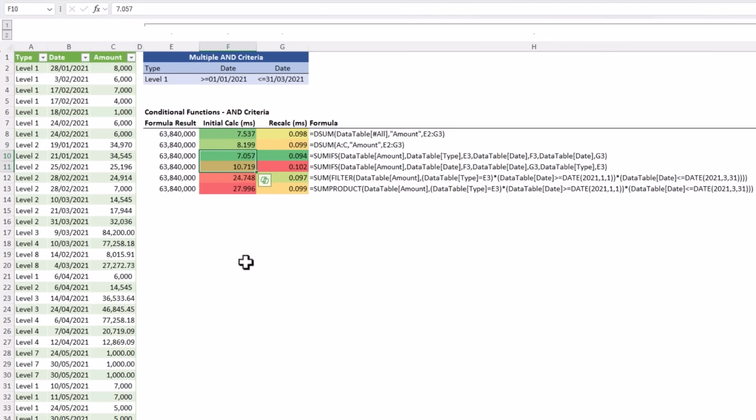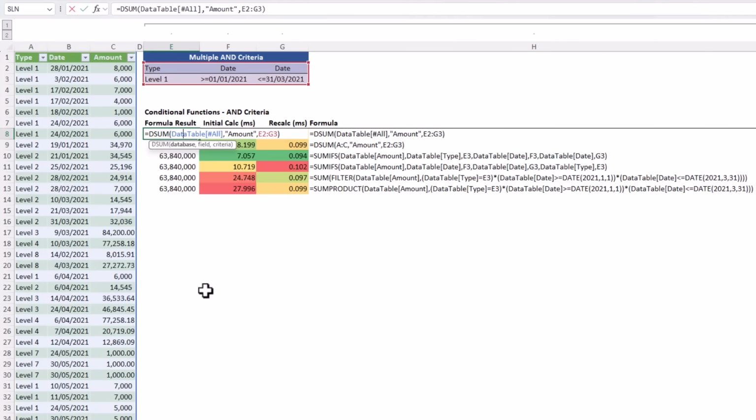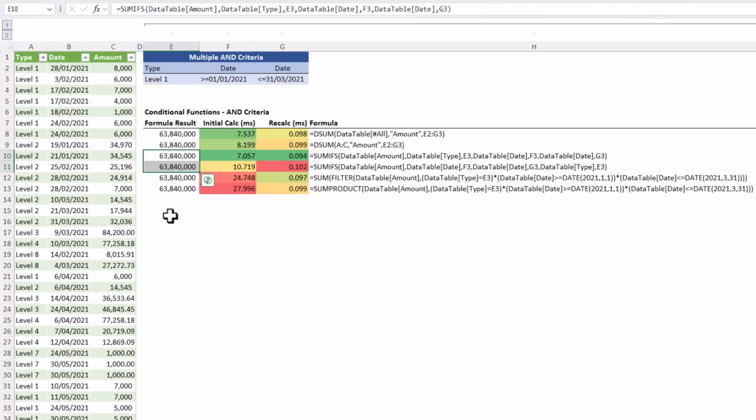The first function is DSUM, which I covered in a video recently, and quite a few people asked how fast it was compared to SUMIFS. Well, you can see here that it's pretty much the same, even when using whole column references like we have here. Now, when comparing the two SUMIFS, the second SUMIFS formula returns the same result, but the time is 50% slower than the first SUMIFS.